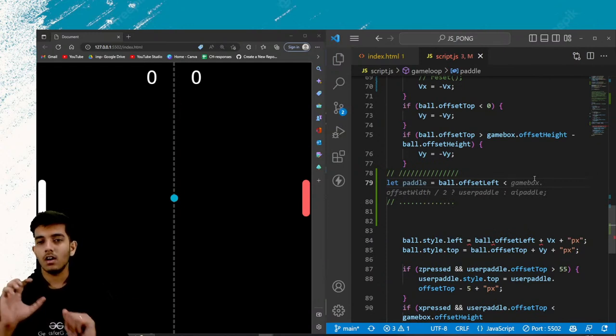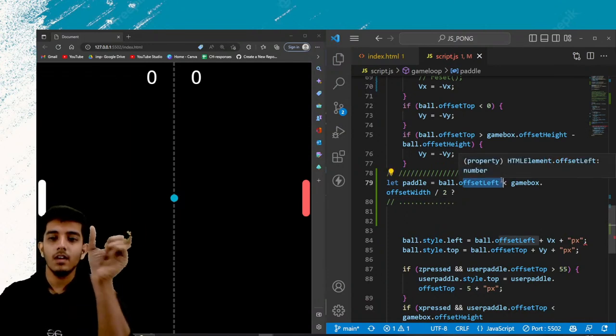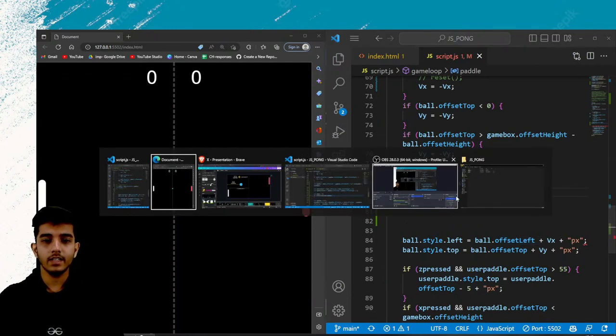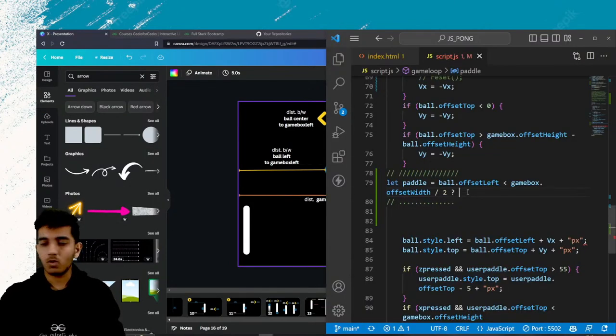If it's greater than the half width, then it's on AI side. So we can simply write gameBox.offsetWidth, it will give us the width of the game box, and then we'll divide it by 2 because we want the half width. If the distance of the left side of the ball is lesser than half of the width, then it's on the user side. So the user paddle will be active. So we can simply call the user paddle variable which we created, else it's the AI paddle.